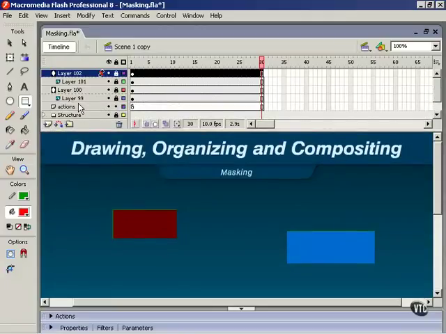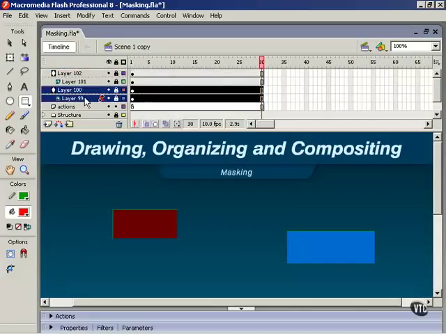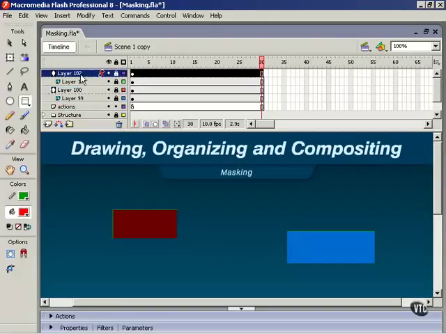The most important thing to remember is that mask assemblies operate in sets. Here's one set, and here's the other. For each set, there is only one mask layer and one or more masked layers.